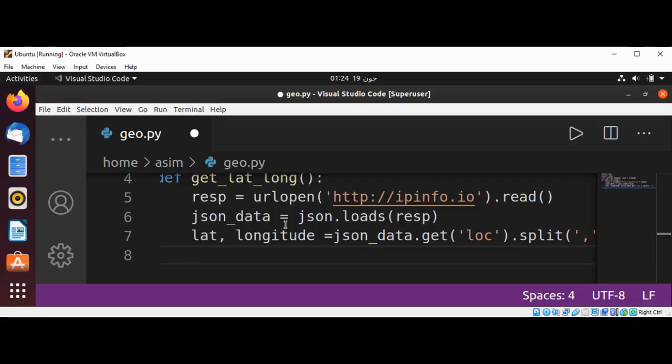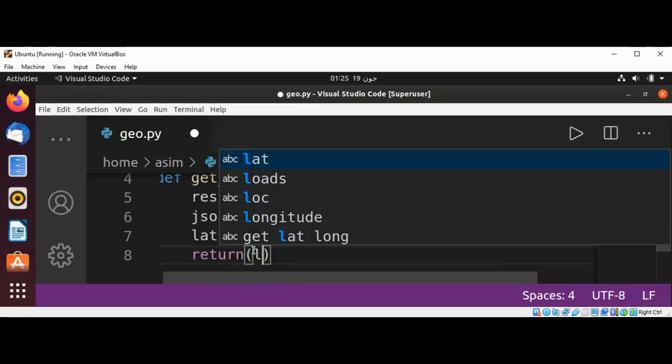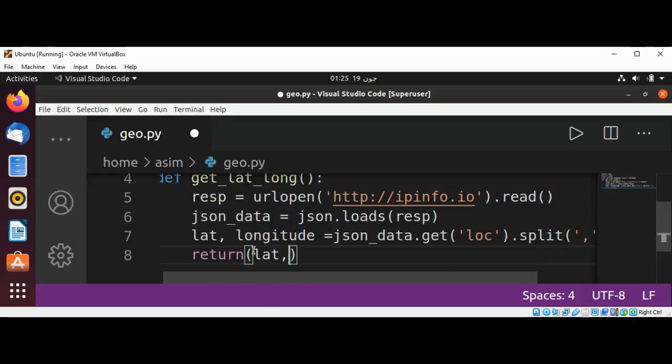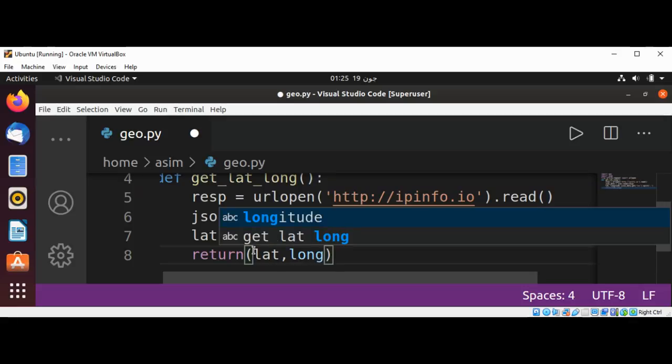And now we can return our latitude and longitude. It's going to be return lat and longitude.